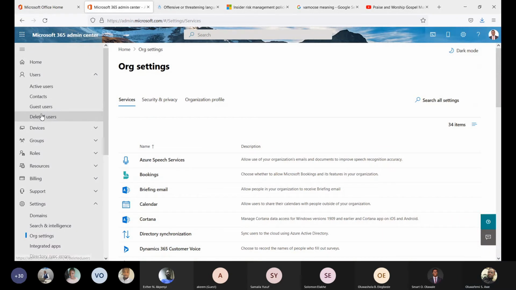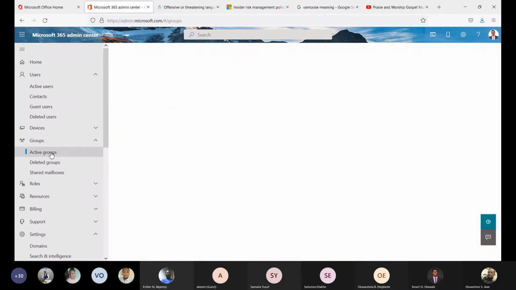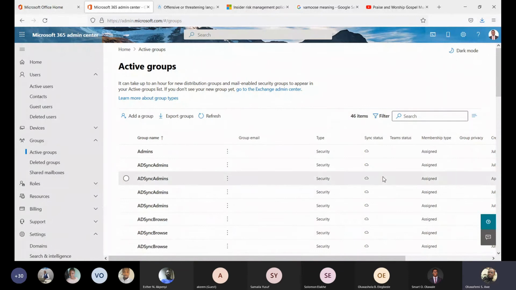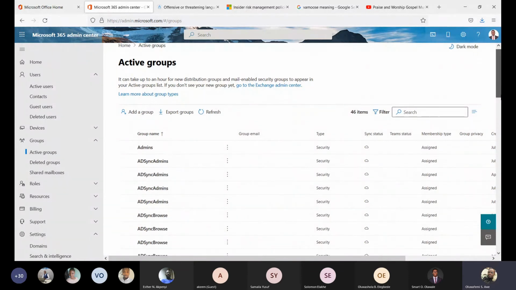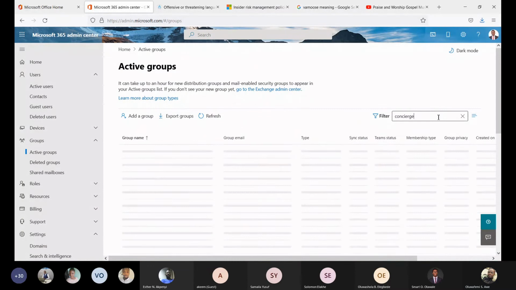So in two different groups, I've created a policy that any user that is in one group or department should not communicate with others. And this policy has taken effect on my tenant. So I have this user.